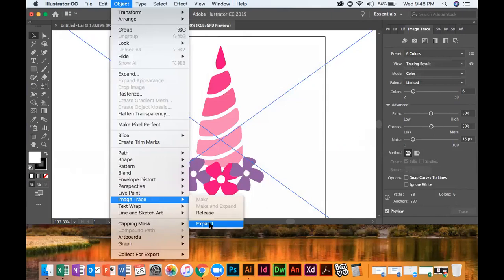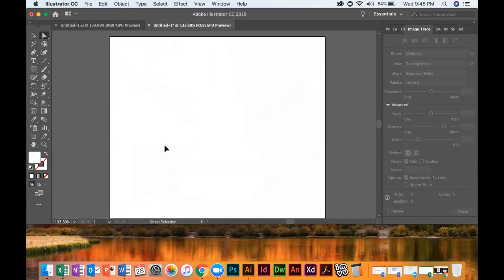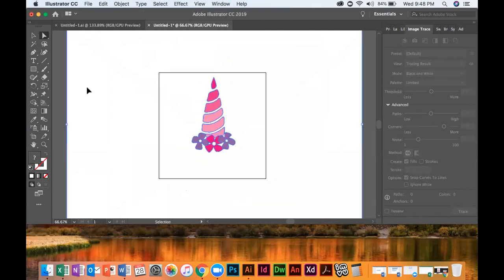There you go. When you expand it, now it creates your vectors that you need. So take your direct selection tool, your white arrow, and click anywhere on the outside of that, in the white area, and hit delete on your keyboard. Nope. Anywhere on the white background part, click 1 time and then hit delete. Nope. Undo. Click anywhere on the outside with that direct selection tool. Did you click? Zoom out so we can see what you're doing here.